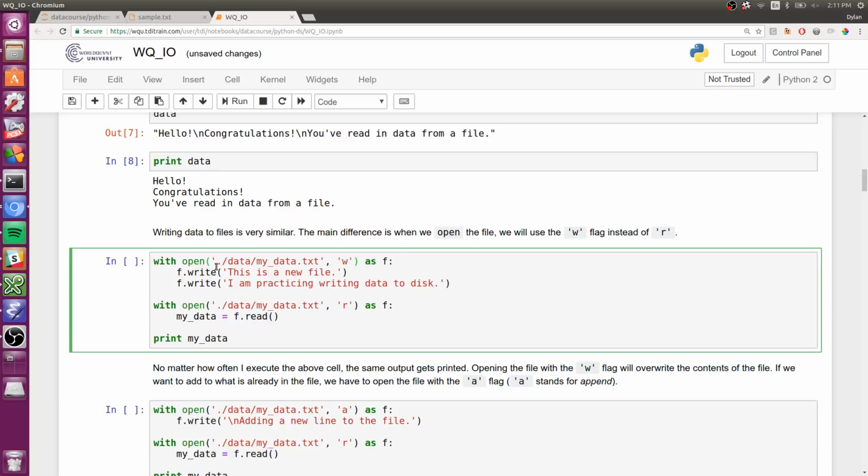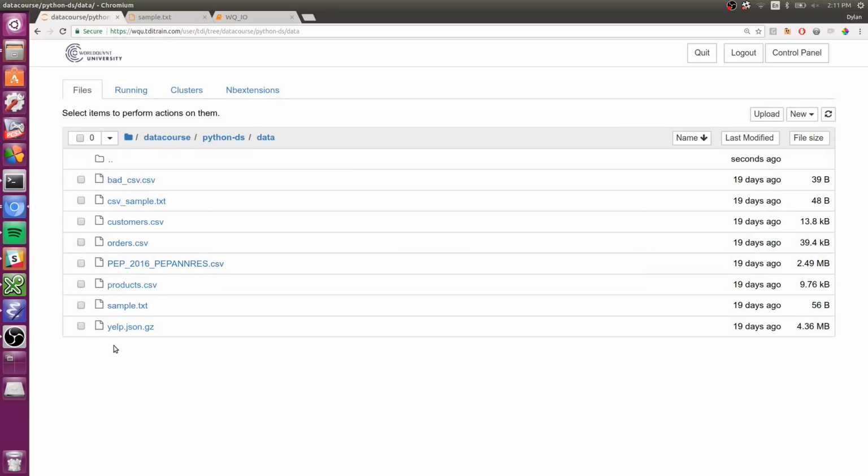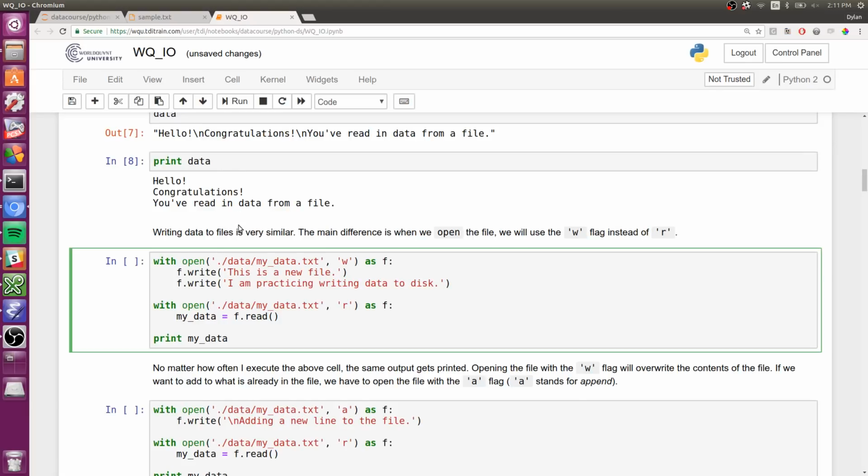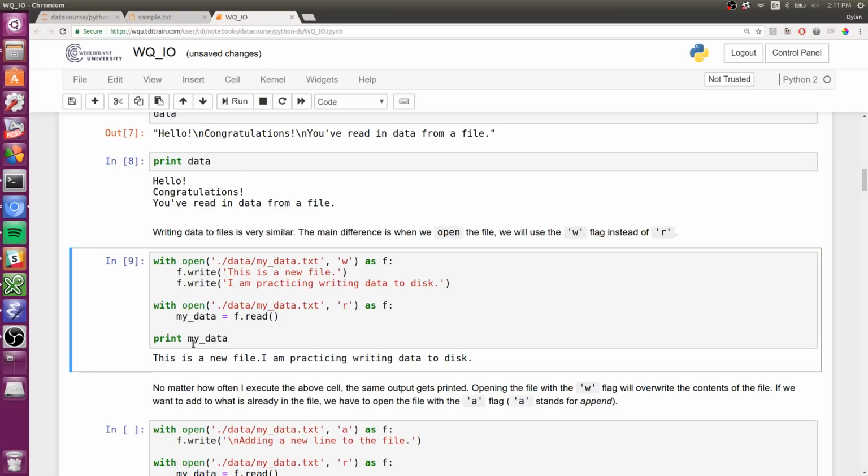So we'll open a new file called mydata.txt. We'll open that as f, and then we'll write some lines to it. So currently, there's no file in here called mydata. So we open the file, write some things to disk, then it's closed because we end the with. Then we open it again for reading and print out what we read in.